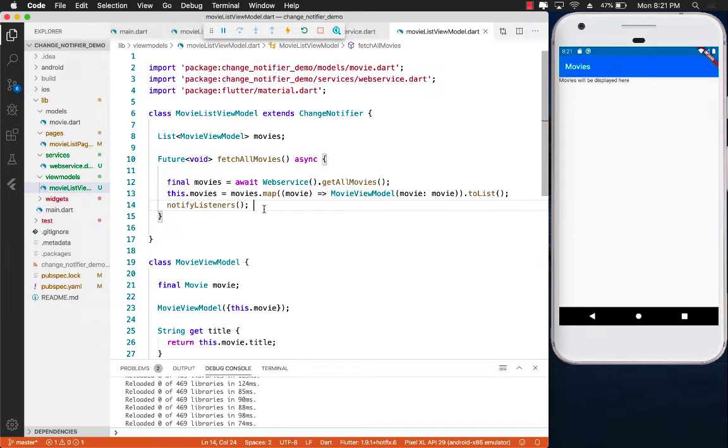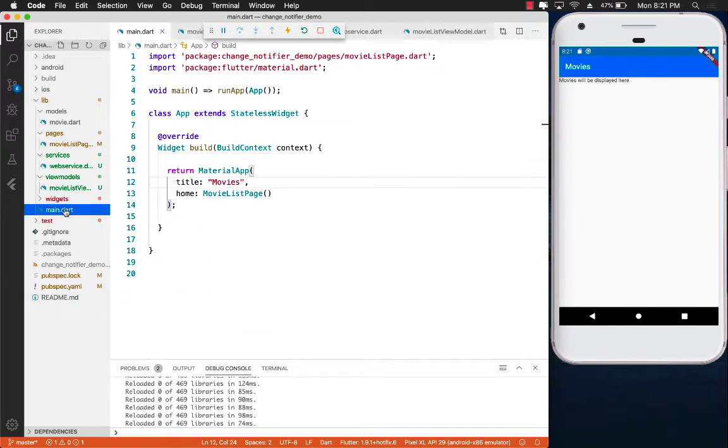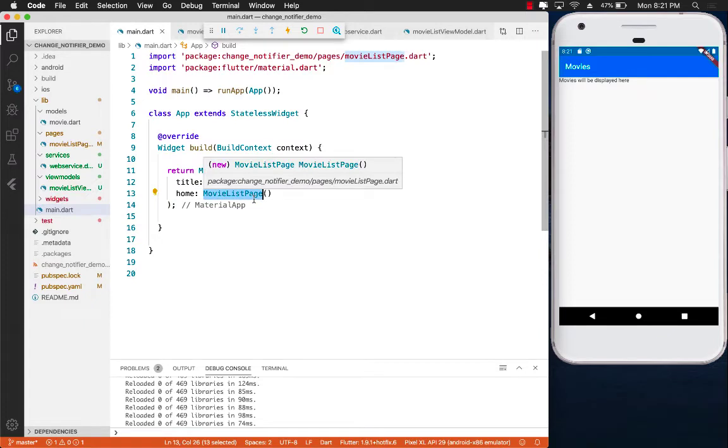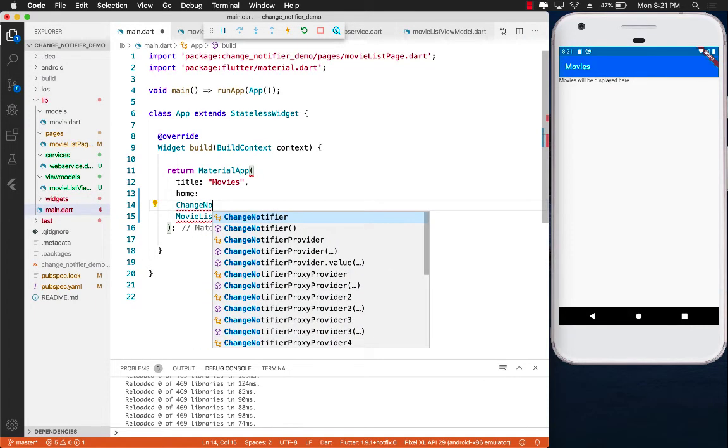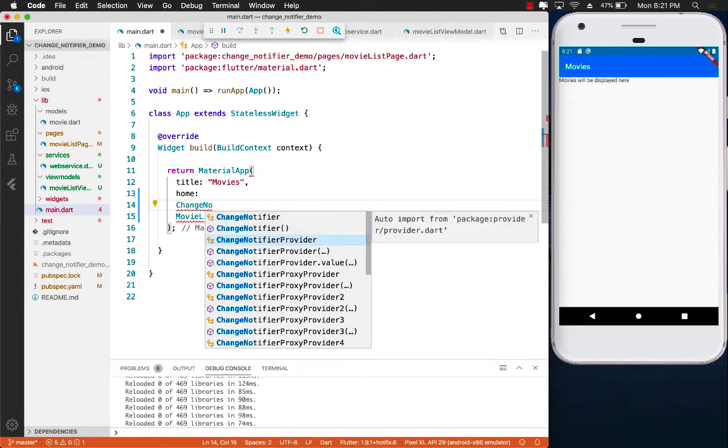In order for this to work, we need to go to a particular component, in this case the main component, and we need to wrap the component that is interested in getting the values with the change notifier provider. So if I go ahead and say change notifier provider, I can actually use that.